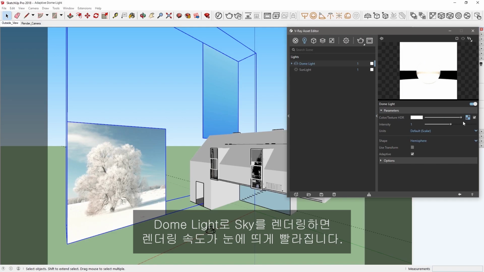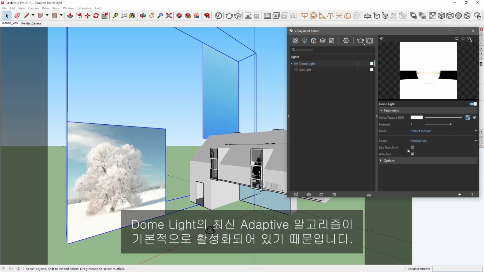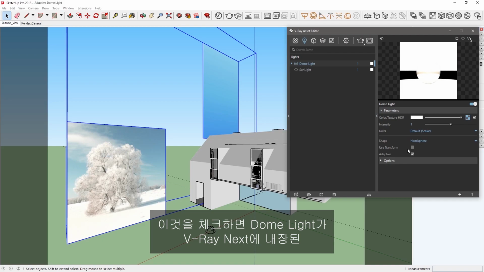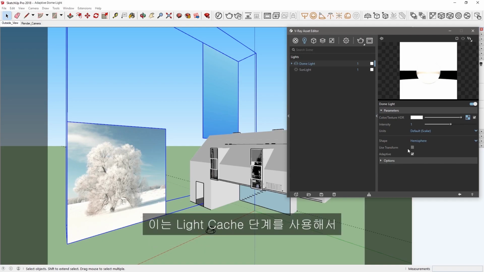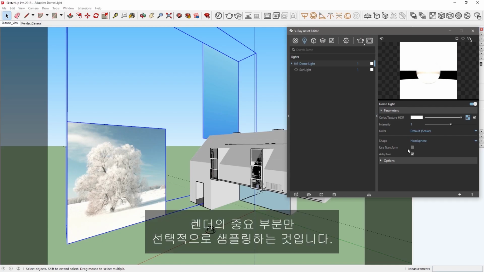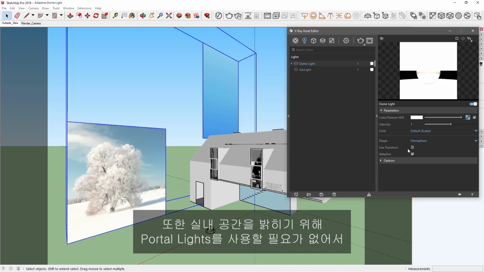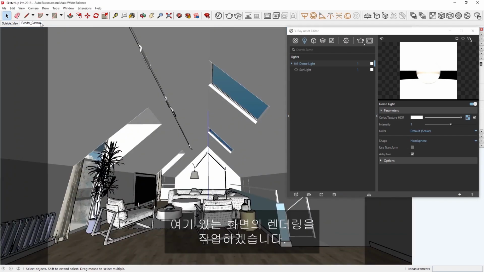Rendering the sky with the dome light will significantly increase the render speed because of the dome light's brand new adaptive algorithm, which should be enabled by default. When this is checked, the dome light uses the smart new adaptive sampling algorithm built into Vray Next, which uses the light cache phase to selectively sample only the important areas of the render. As a result, the adaptive dome light now renders up to 7 times faster automatically. It also removes the need for using portal lights to light your interior spaces, saving you time during setup as well. Now, let's switch to the render camera and do a render of our scene here.